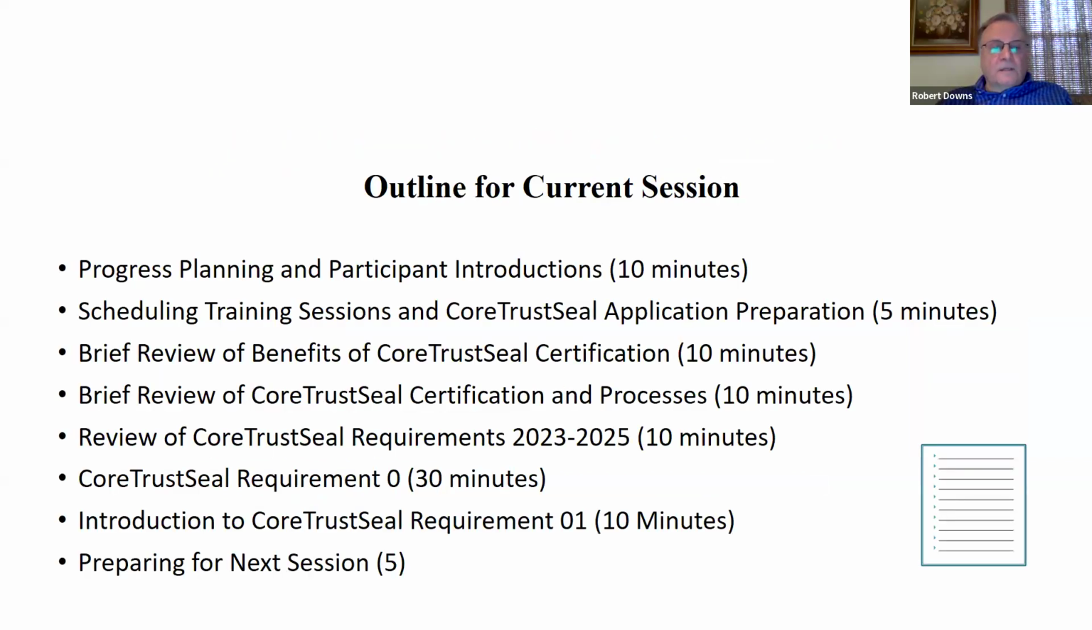Today we're going to talk about some planning and brief introductions for those who haven't already introduced themselves. Then we're going to go into the sessions and application preparation, and hopefully we can schedule the next session. Then a brief review of the benefits of CoreTrustSeal, as well as the certification and the processes. Then a quick review of all the requirements for 2023 to 2025. We're going to delve into CoreTrustSeal requirement 0 some more, as you might recall we started on that last time. And then hopefully we're going to get into CoreTrustSeal requirement 1 and talk about preparation for our next session.